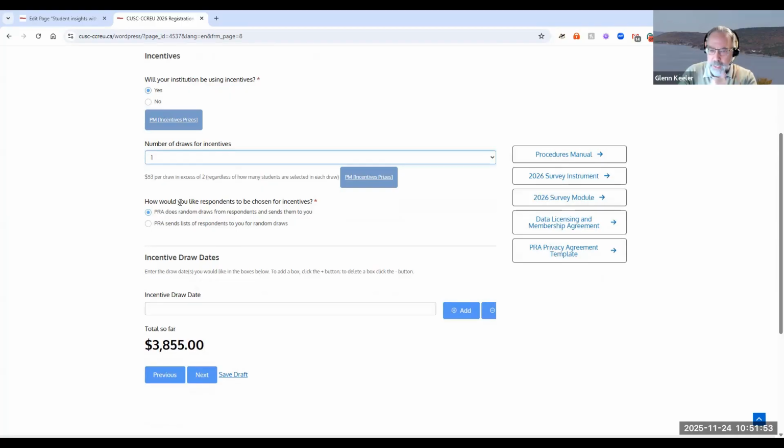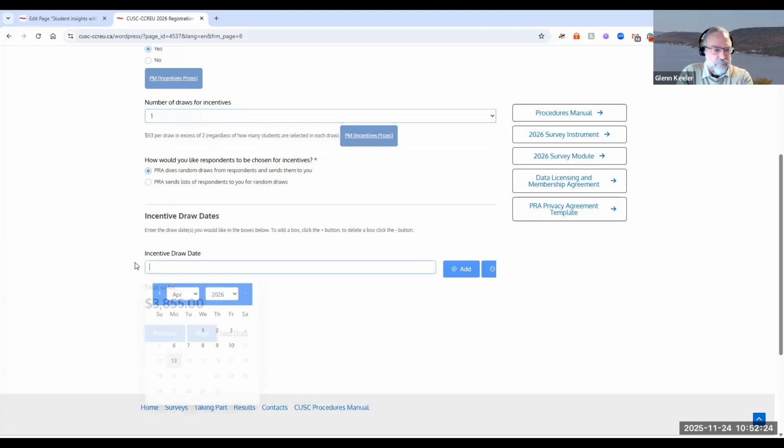Then you can say how you want this draw to happen. It defaults to a random draw from respondents, or PRA can send you the whole list of respondents and you do your own random draw. So what's happening here is your PRA is letting you make the selection. I usually leave it as PRA selecting it. That way, when I was working at the King's University, it was arm's length. Nobody in my office was involved in making that draw.